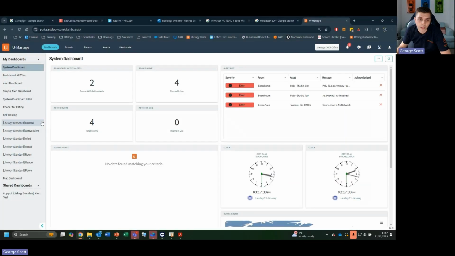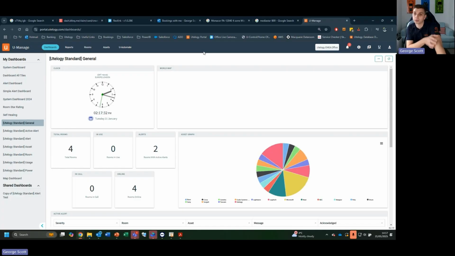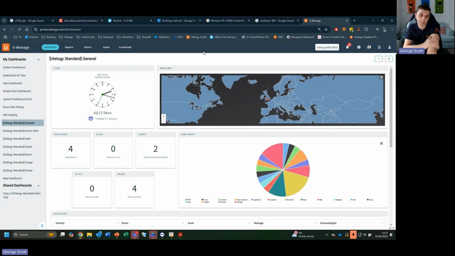Now, essentially I'll take you to our office account. So this is actually looking at that same system that we've just been configuring in the back end.